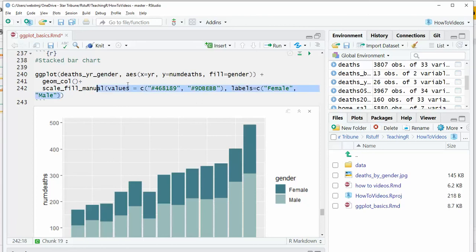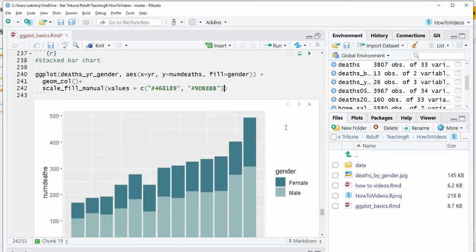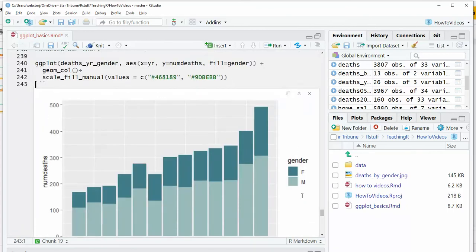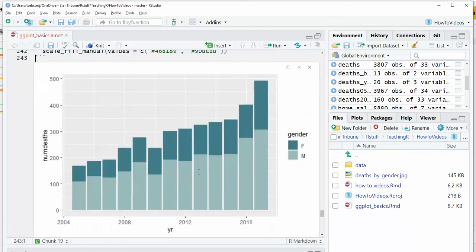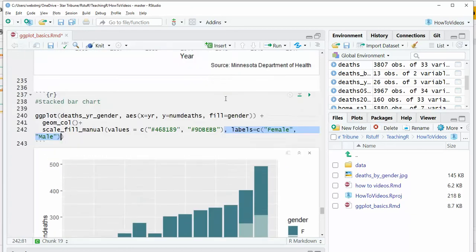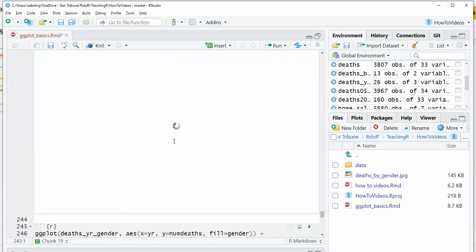This labels part is totally optional. You wouldn't need it. And if I take it out of here right now, it's going to just revert back to the F and the M, which is also fine. So I'm going to undo that because I do like it with female and male.